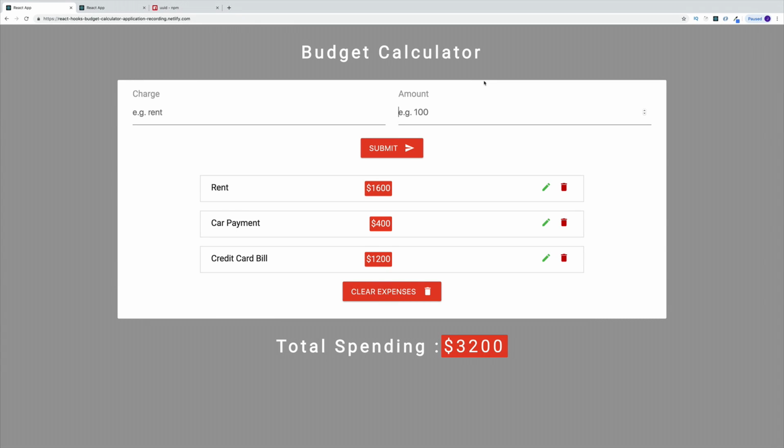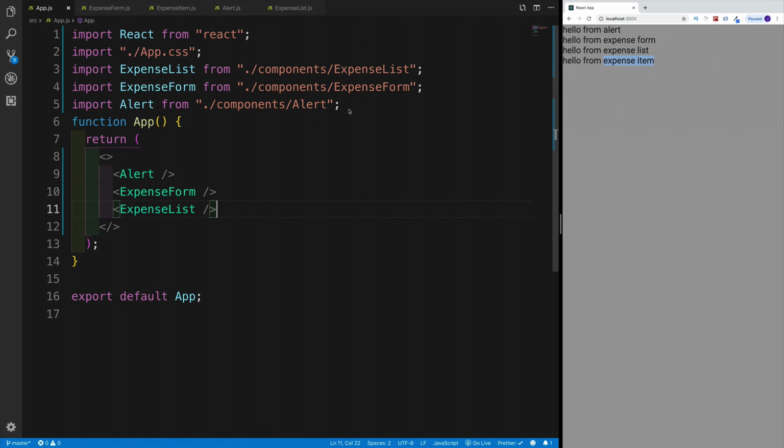Once we're done with our folder structure, next up I would like to render my list. We're not going to worry about setting up the form and adding, deleting or modifying the item. First, let's just take a look at how our list looks. Now, before we can even render our list, we're going to have some kind of dummy data.